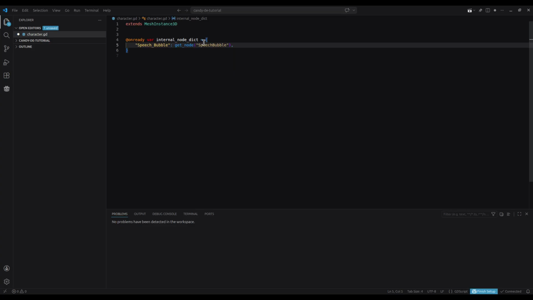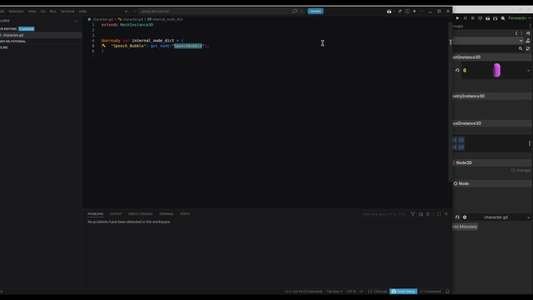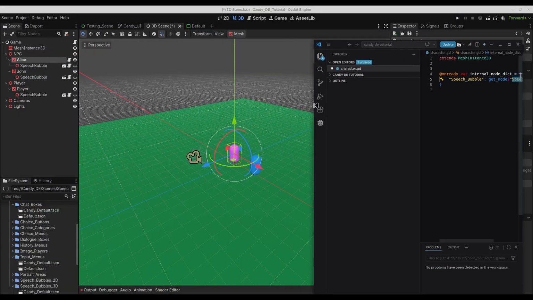OnReady var internal_node_dict. That's basically a dictionary for nodes that Candy Dialog Engine might look for. And in this dictionary, you need this key, speech_bubble with an underscore to separate the two words, and then get_node speech bubble. And make sure you write the correct path to the speech bubble from the character node. So let me show you. I'm going to make this smaller so we can see everything at once.